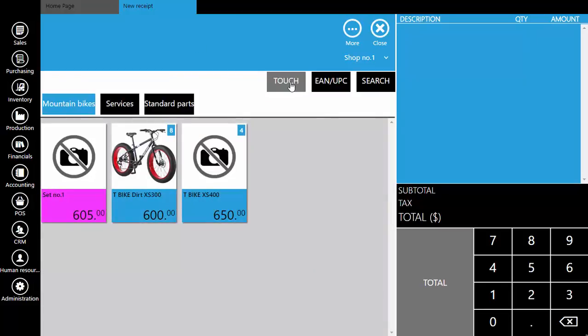Next mode in POS is the touch screen mode. In this mode, instead of standard list view of products, you will have a tile generated for each product.